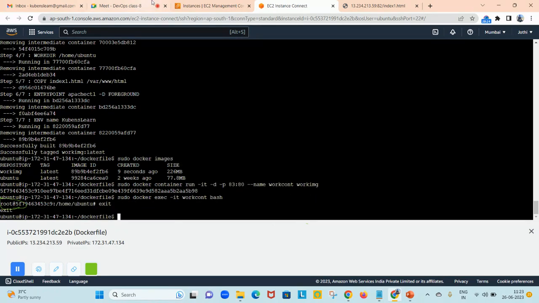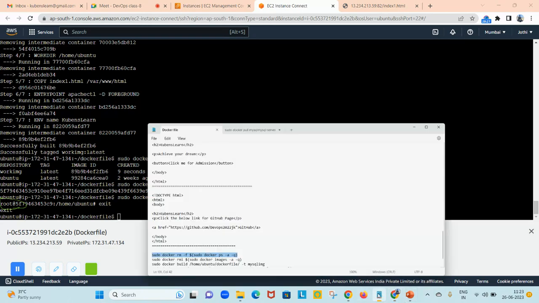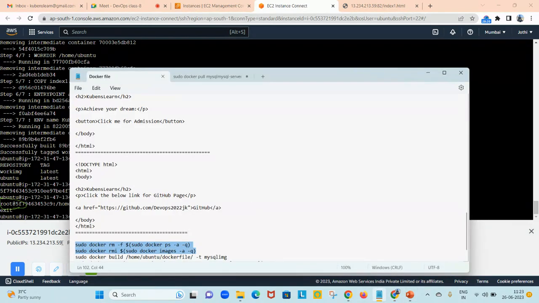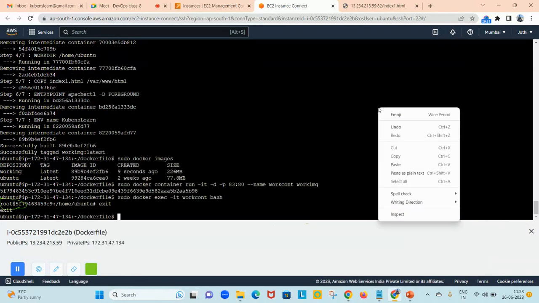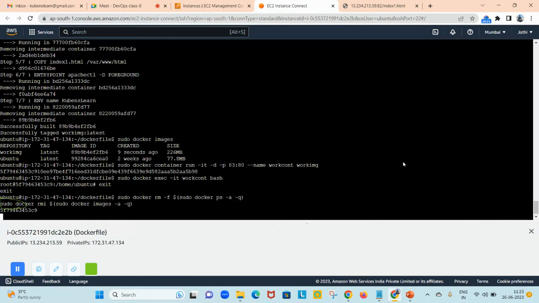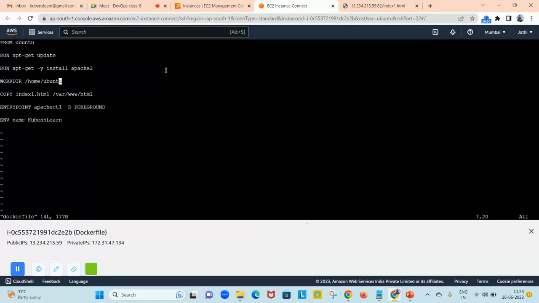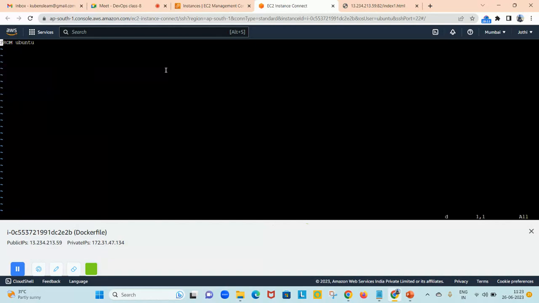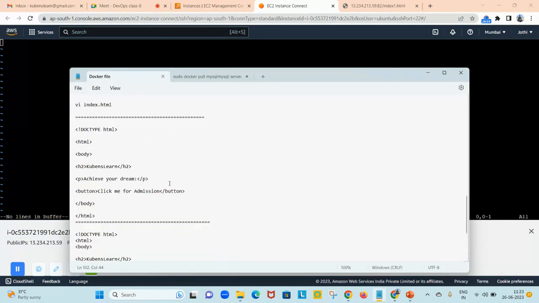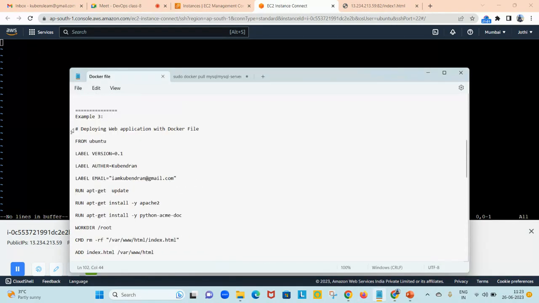So we are done with this. I will try to delete both the containers and all the images. It's done. Okay, I will clear the screen meanwhile. Now let's get into the Docker file, and I will delete all these things. I'm going to take a new Docker file which is much more elaborate than what we have seen.